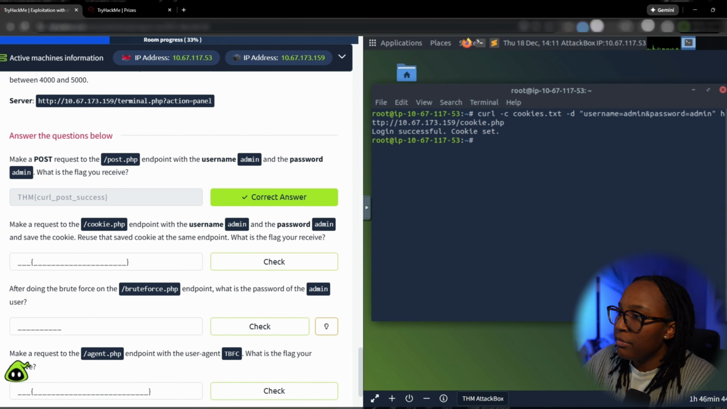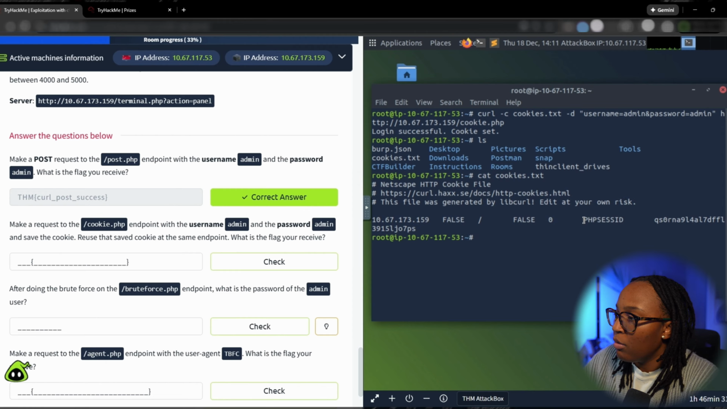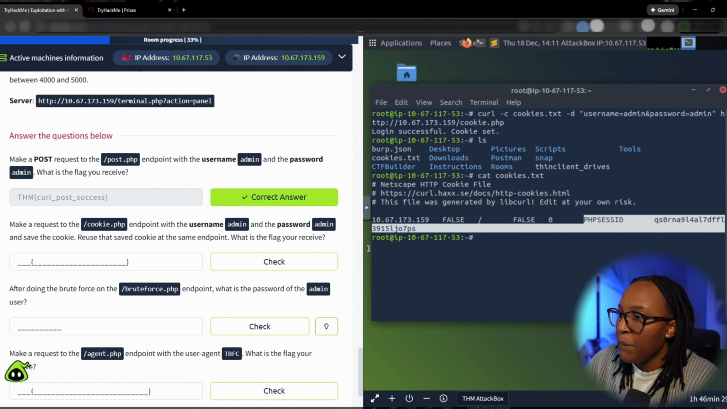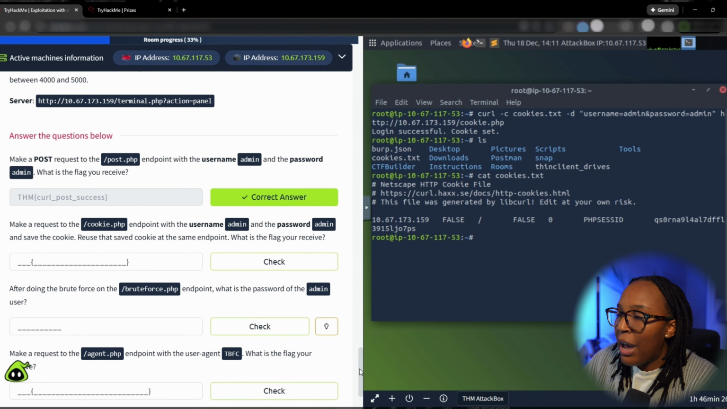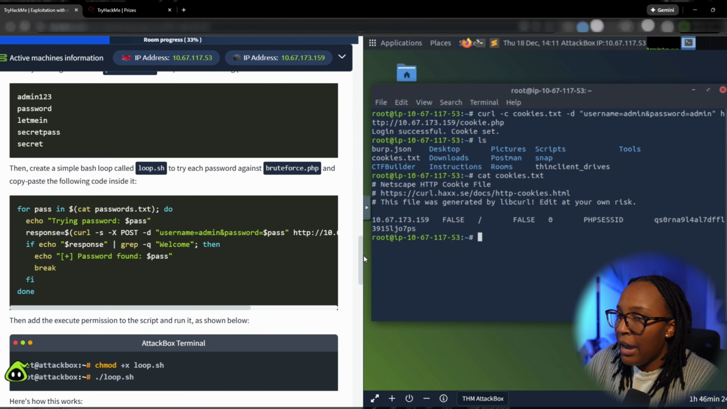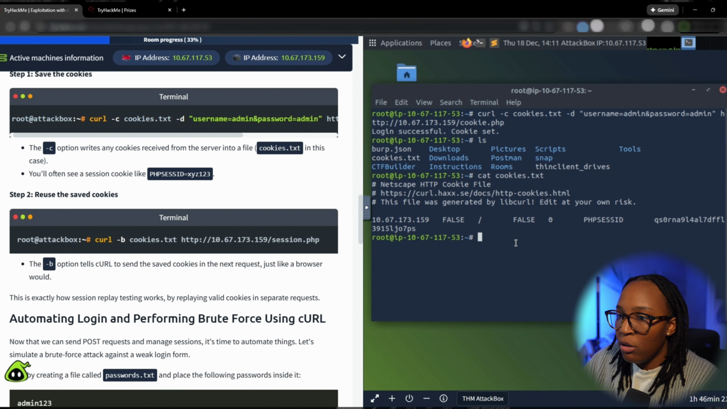And hit enter. And we can see the login was successful and the cookie was set. So if we do ls, we should see a cookies file. We can cat cookies, and we can see we have our cookie saved here. All right. So now we want to actually use this saved cookie and try to log back in. So we'll do curl -b, call that saved cookies text file, so cookies.txt, and just call our URL again.